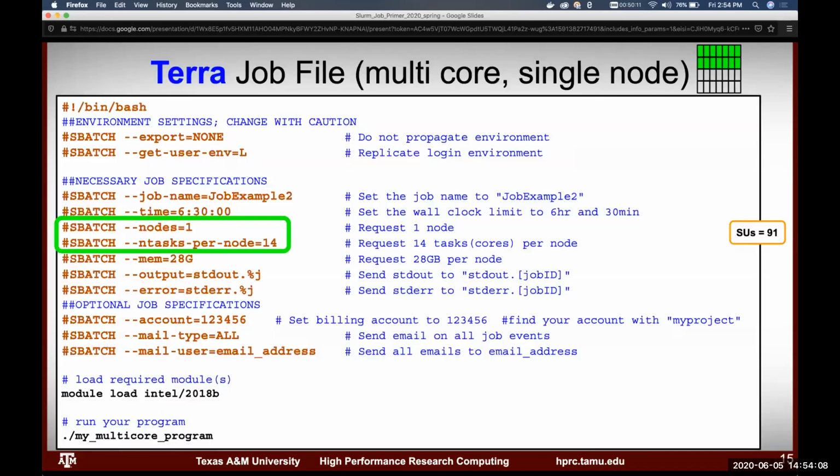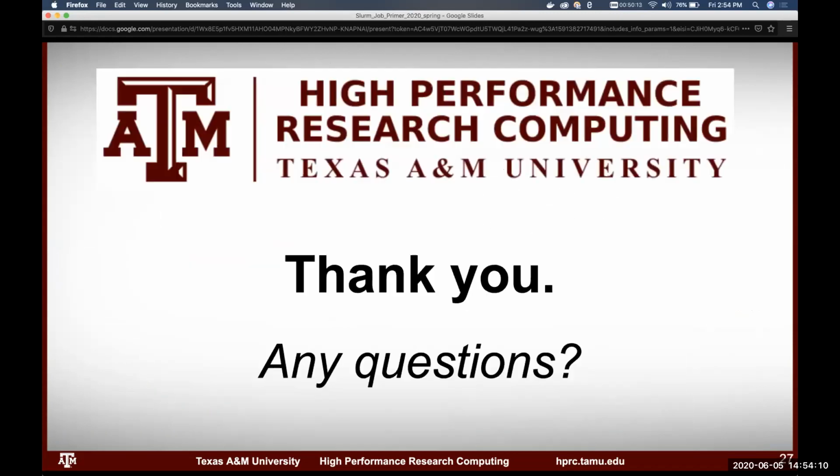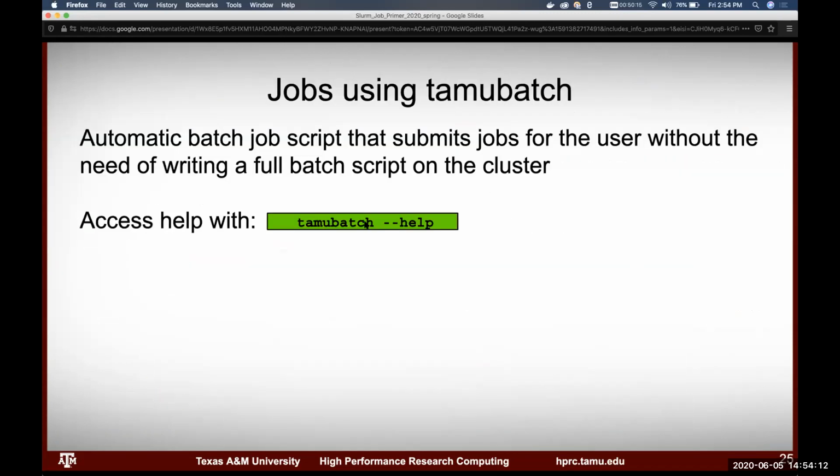Eventually you'll just start remembering all the necessary stuff that you need to write. Or if you don't want to do that, you want to be a little more original, you could use Tamu Batch to help us out. Because this little script is kind of still in beta.